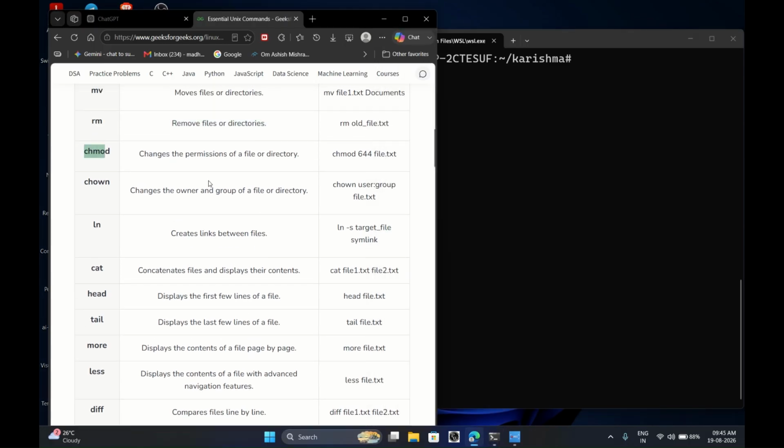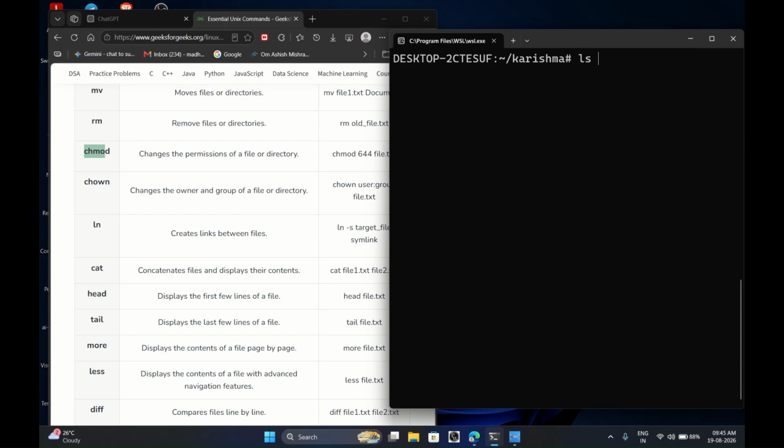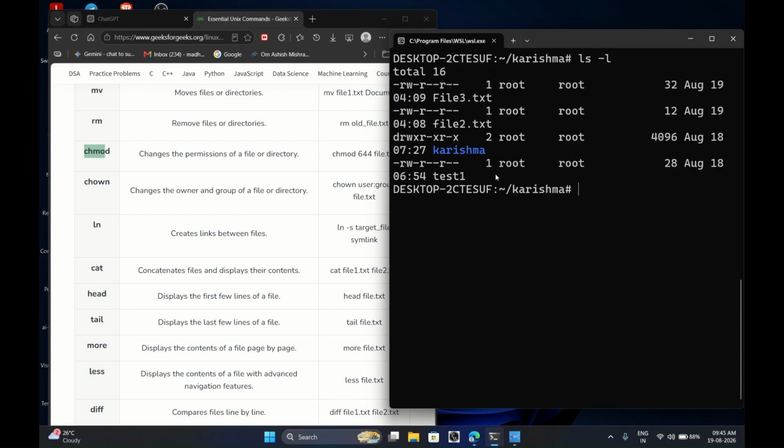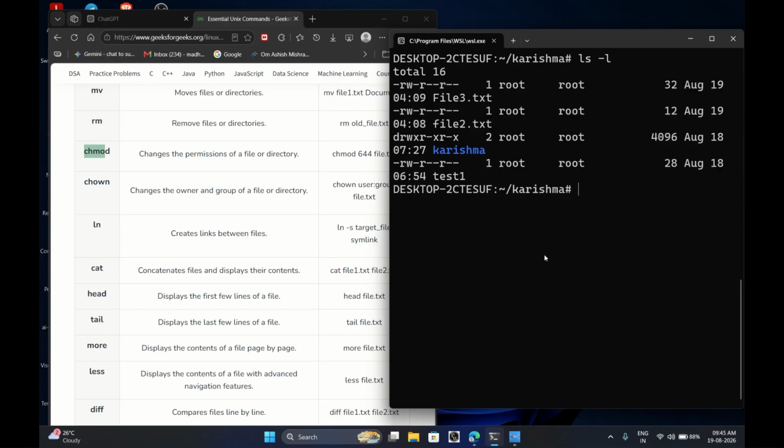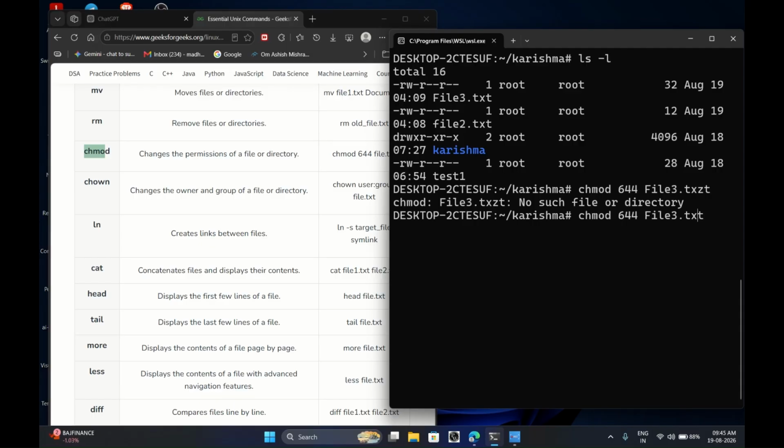First of all, let's see the chmod command. Let's run ls -l. When we run ls -l, it shows us all the files and the permissions of each file, like read and write. If I want, in file 3.txt, the owner to have the read and write permissions, what I will do is chmod 644 file 3.txt. Now let's print everything again.